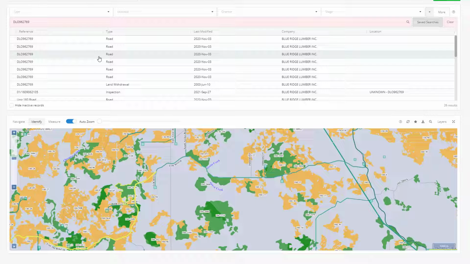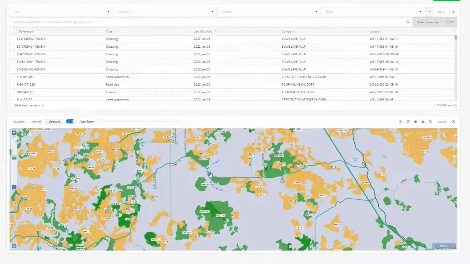The Measure button allows you to measure distances between points on the map. Click on the starting point, and you can make multiple points on the map while the distances add up. The units are displayed in meters up to 100 meters, and then in kilometers. Double-click on the endpoint to end the measurement and display the total length of the line. And click on either the Navigate or Identify button to deactivate the Measure function.